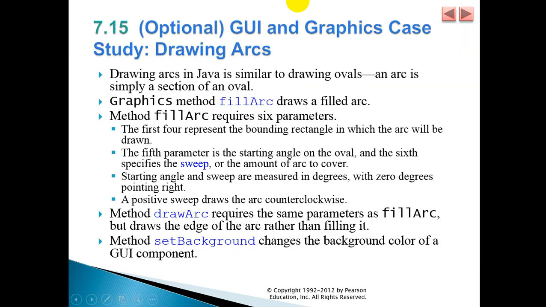For chapter 7, there's a case study of drawing arcs. It's kind of like drawing ovals. It's simply a section of an oval, actually, and you use the Graphics method fillArc. It takes 6 parameters. First 4 are the bounding rectangle in which the arc is drawn. 5th parameter is the starting angle of the oval, and the 6th is the sweep, or the amount of the arc to cover.